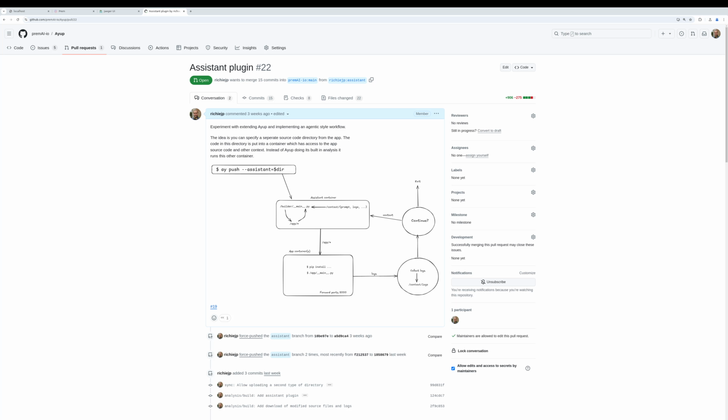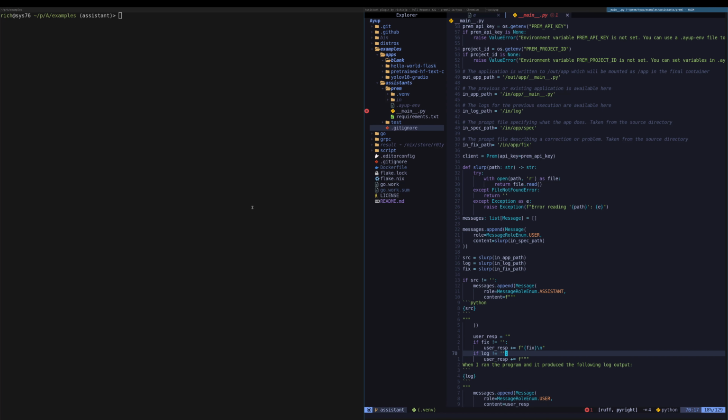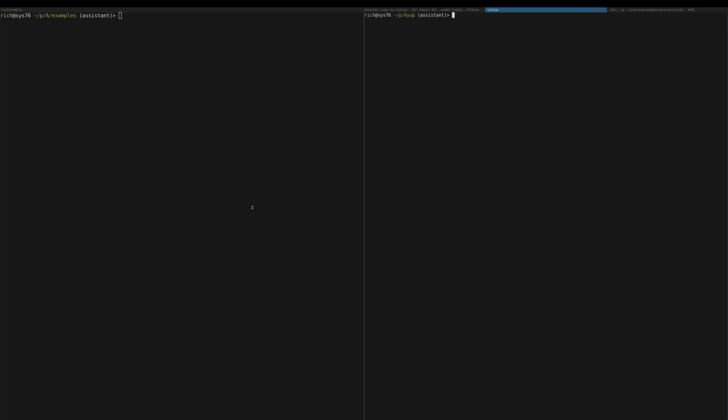So the first assistant plugin I've made does some code generation, and you can do this in a loop. It generates some code, Ayup collects the logs, and then pipes it back round. It's like a human in the loop agent, so you decide to keep going or not. But okay, let's show you this first of all, so you can see what's happening.